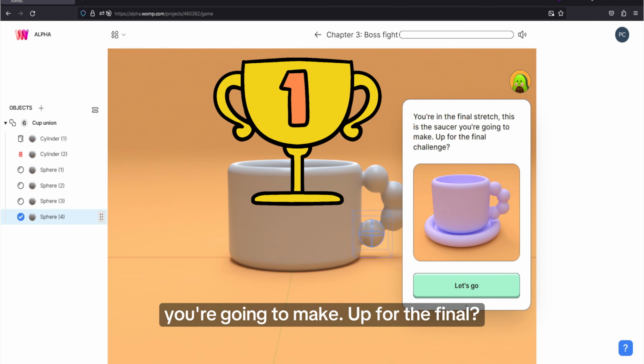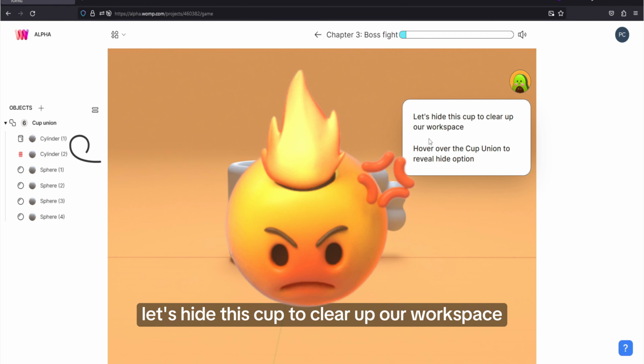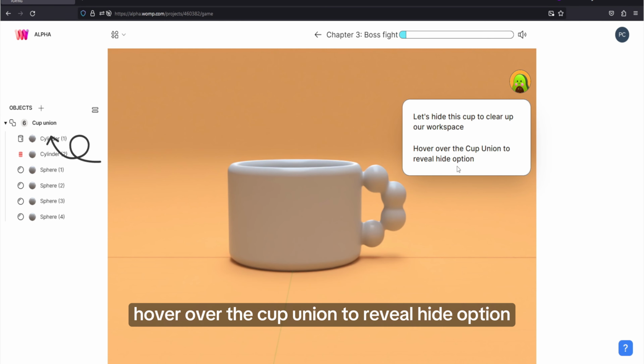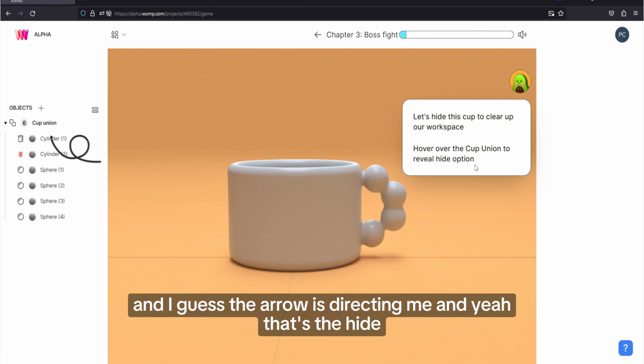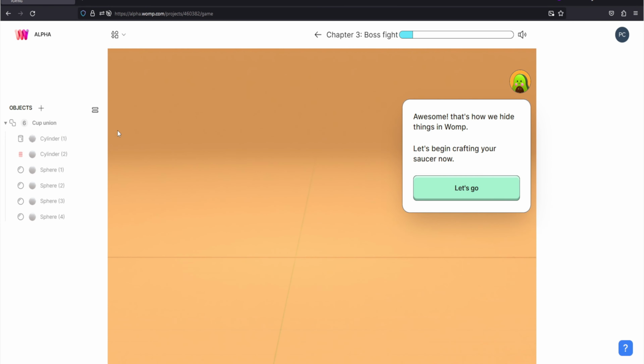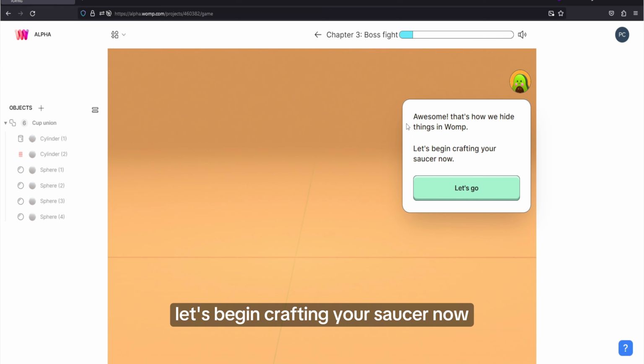This is the saucer you're going to make up for the final. Let's hide this cup to clear up our workspace. Hover over the cup union to reveal hide option, and I guess the arrow is directing me, and yeah, that's the hide. Awesome, that's how we hide things in Womp. Let's begin crafting your saucer now.